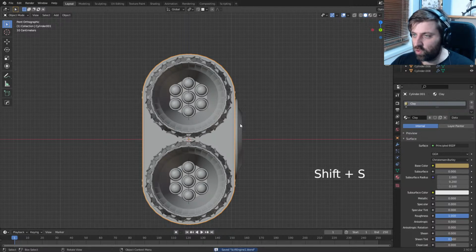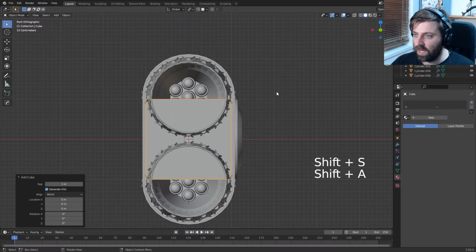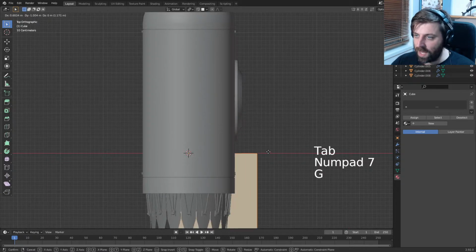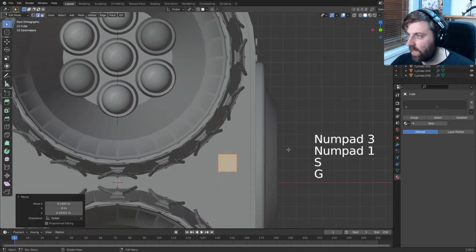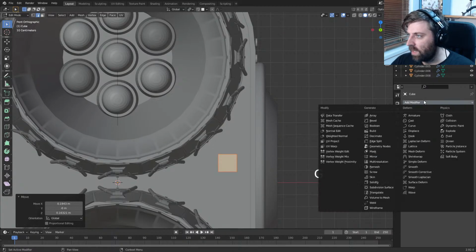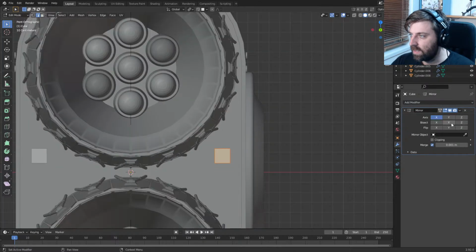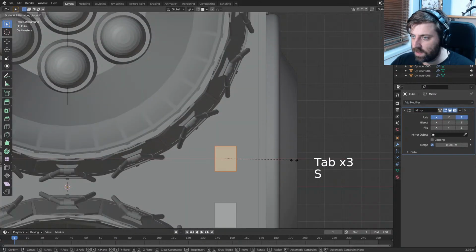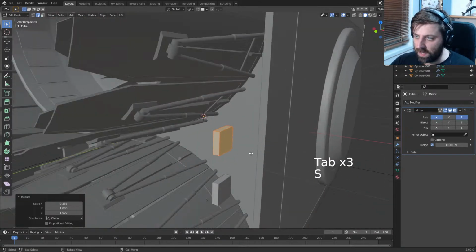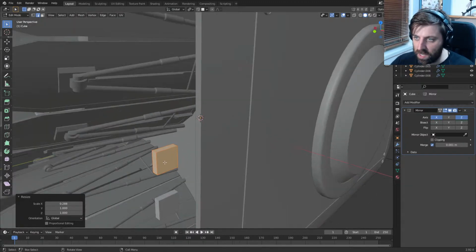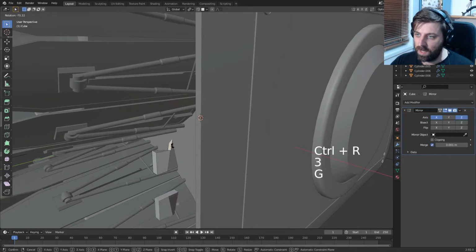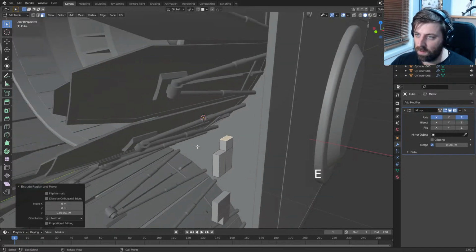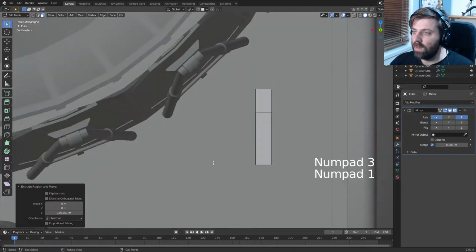Let's go Shift A. Let's add in a cube. Scale. And we're just going to create some greebly. Add mirror. Z. Alright, let's just go ahead and start making some stuff. What is it going to be? I don't know. But we will do it.